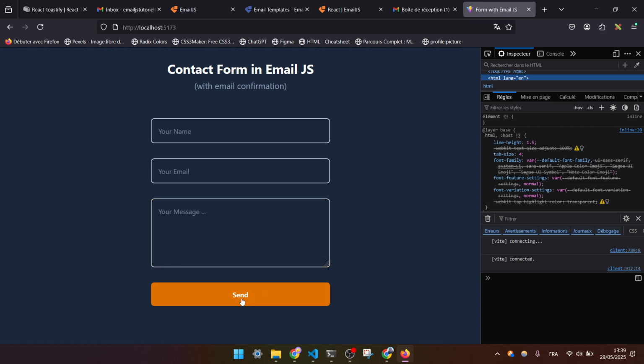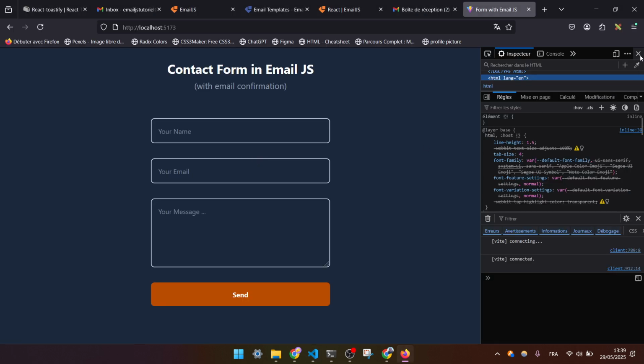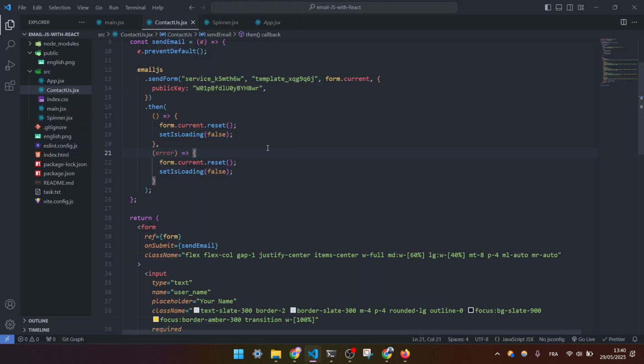And it did send a message, and then because it finished, it set loading back to false. So now everything is working correctly, but in terms of user experience, you don't really know if your message has been sent or not. So we're gonna use a famous library called Toastify.